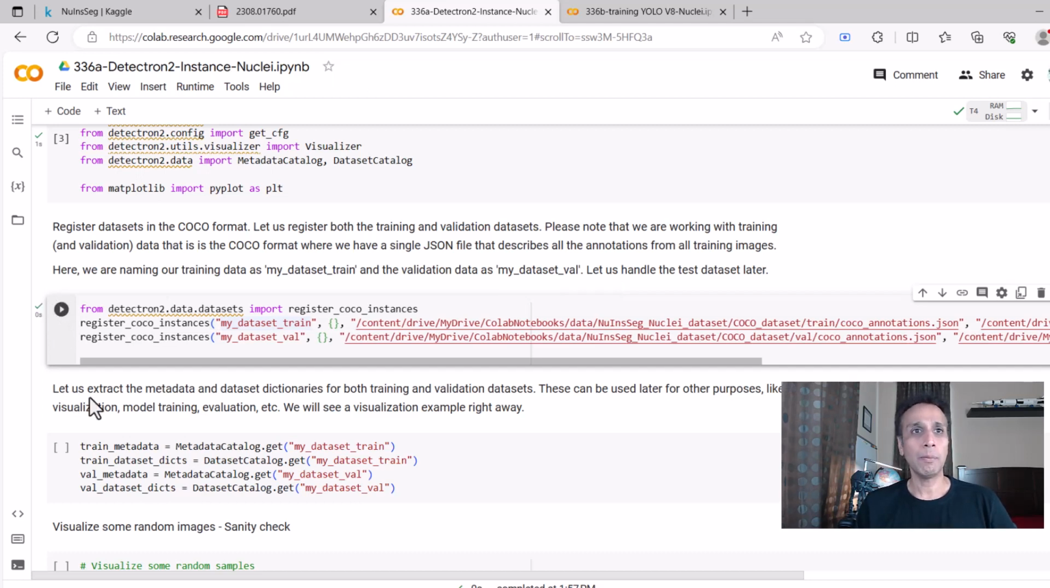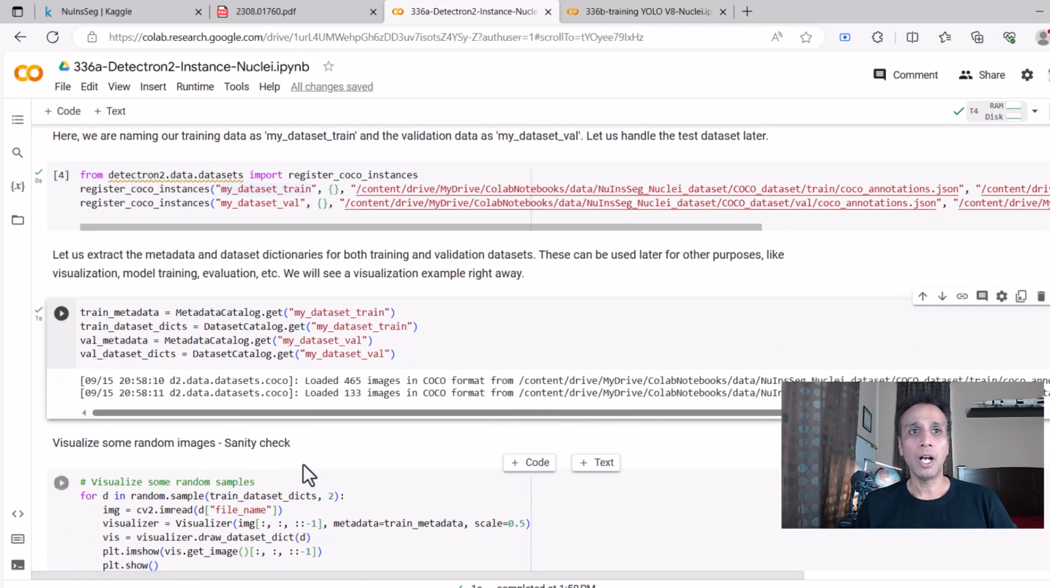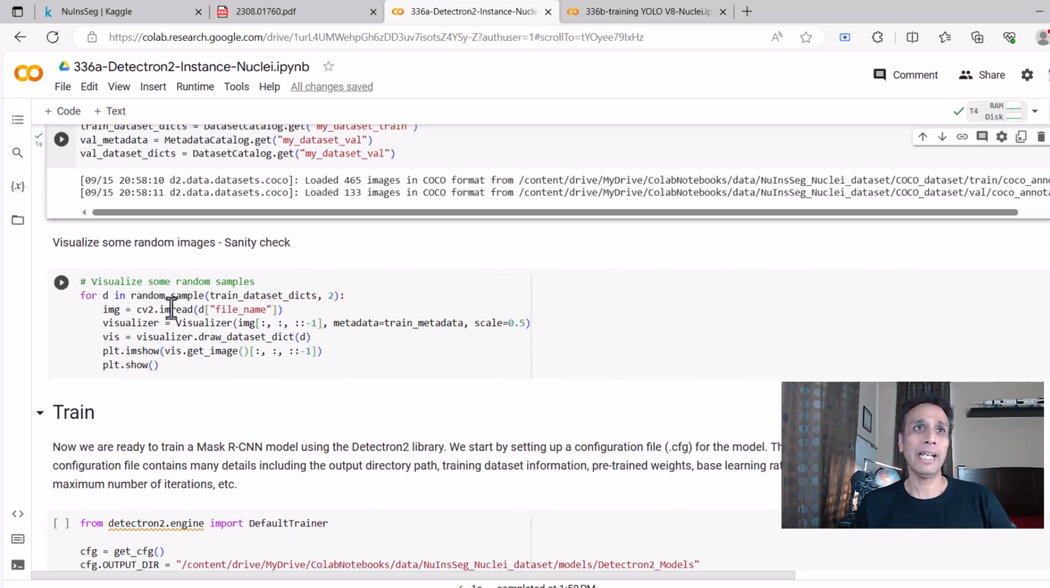Now we can apply the metadata catalog to get the metadata information, and the same thing with the dataset catalog to get the dataset information right here. We can use this to plot and do all kinds of stuff. We have 465 images and probably thousands and thousands of annotations, because each image has on average maybe 50 to 100 objects. And 133 validation images.